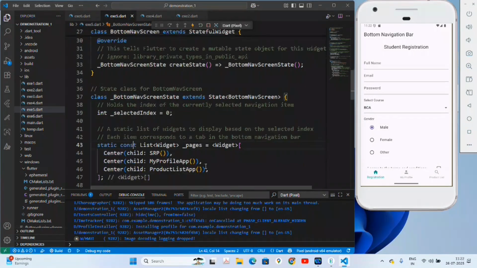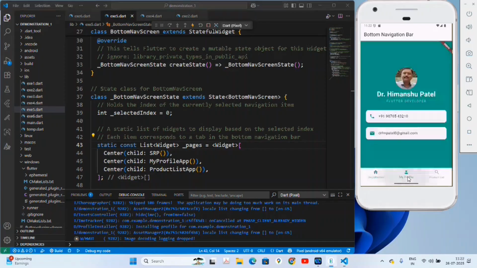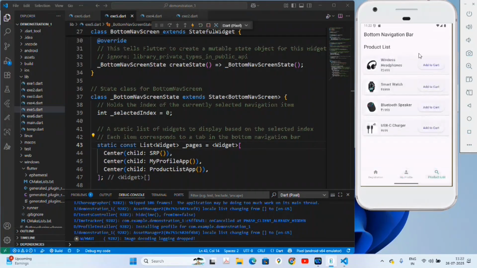We must create a list of widgets to display based on the selected index. Here you can see this is a widget which represents registration, this is a widget which represents profile, and this is a widget which represents the product list that we have already created and stored as a separate Dart file.